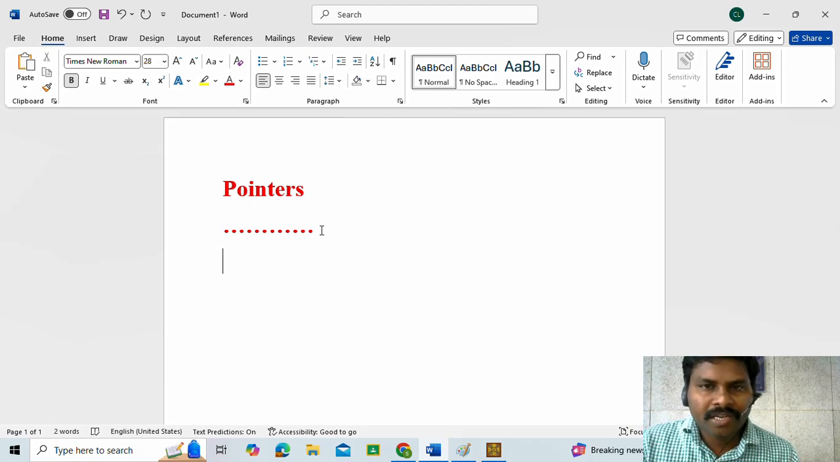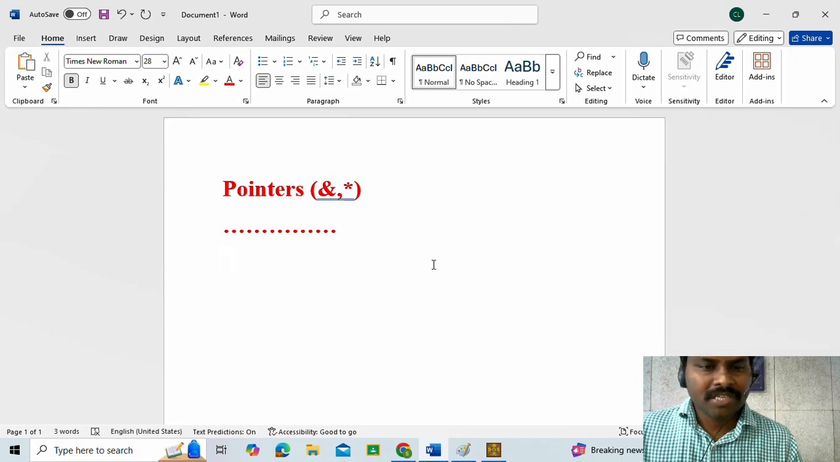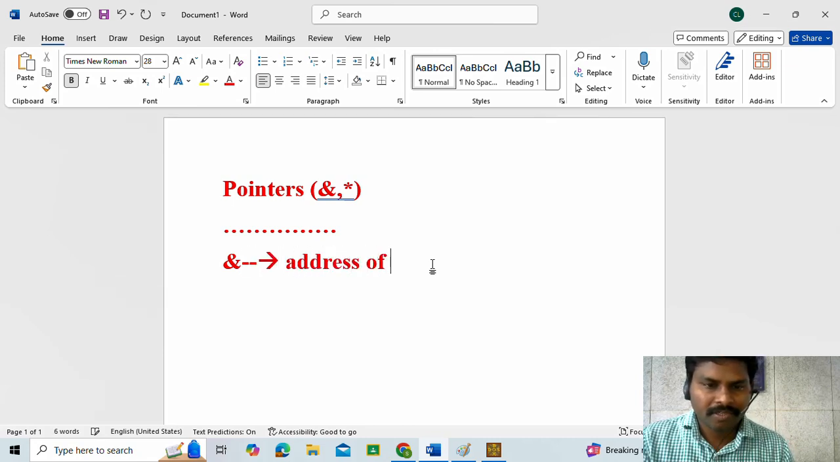So pointer is a variable which can store the address of another variable. In the pointers concept we have to discuss two operators, called the address of operator and the asterisk. So pointer is a variable which can store the address of another variable. What is this operator? It is called the address of operator. Another operator is called asterisk.